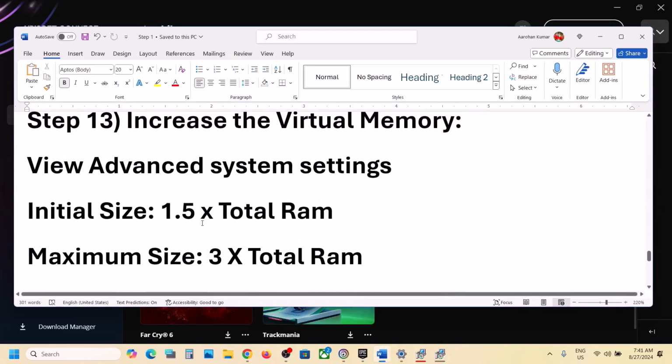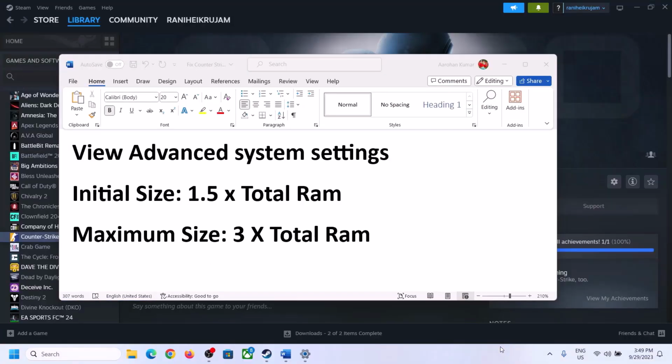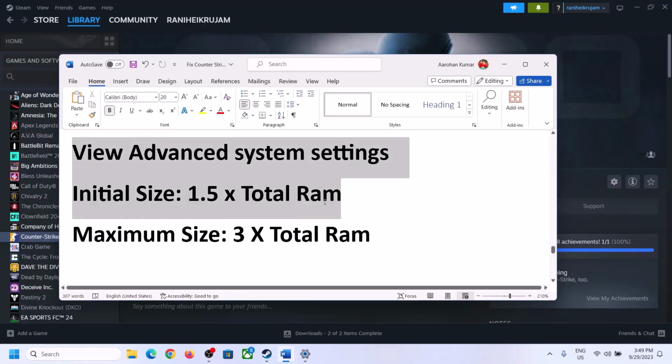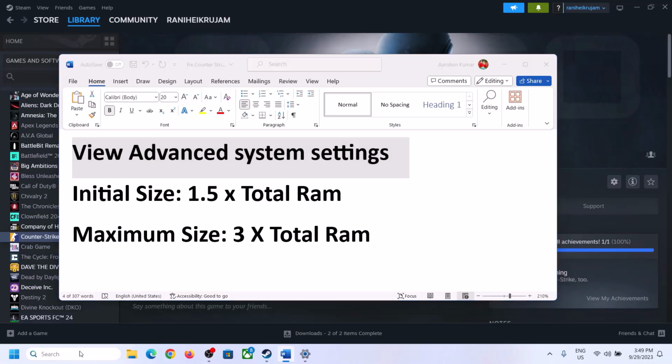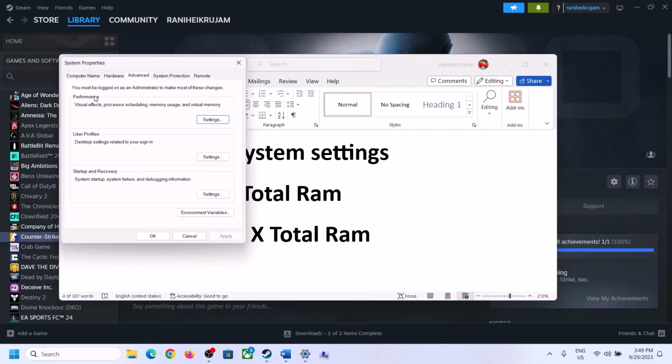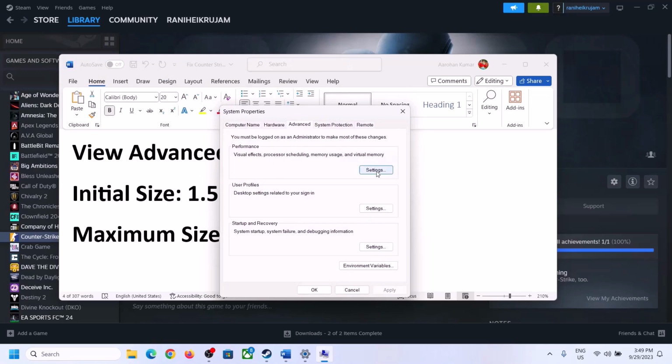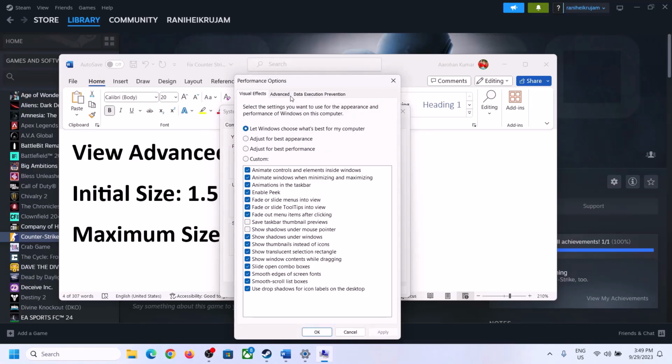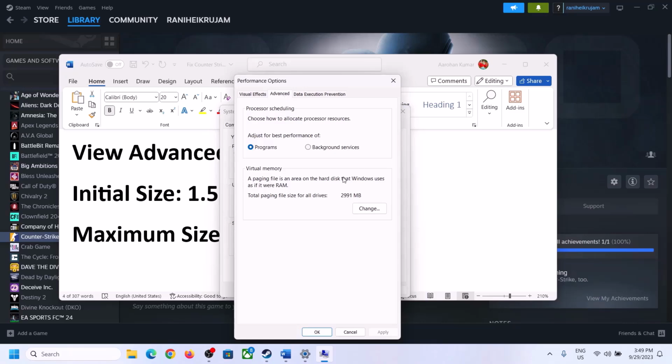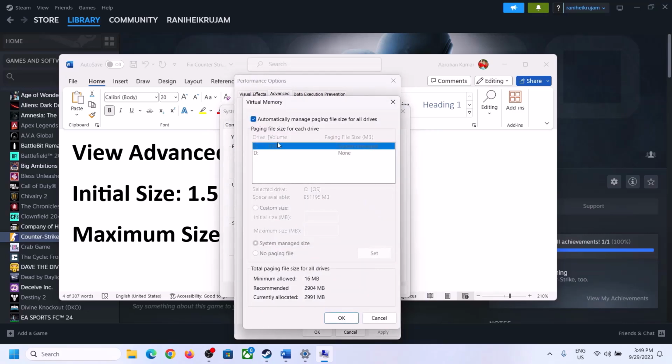Next step is to increase the virtual memory. To increase the virtual memory, type in view advanced system settings in the Windows search box, and then click on view advanced system settings, and then click on the first settings, and then go to the advanced tab, and then click on change over here. Uncheck the box which says automatically manage paging file size for all drives, and select the drive where the game is installed. Once you select the right drive, put a check on custom size.